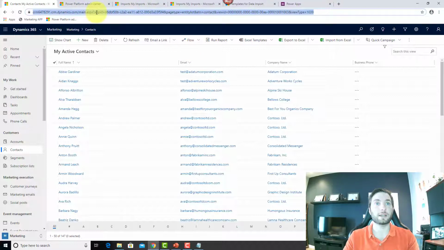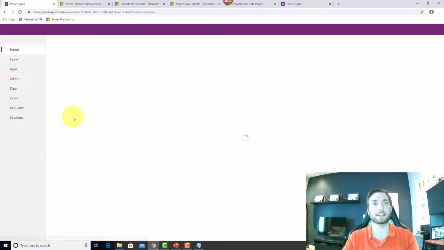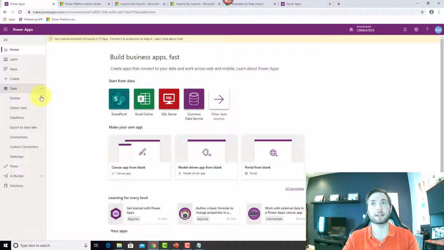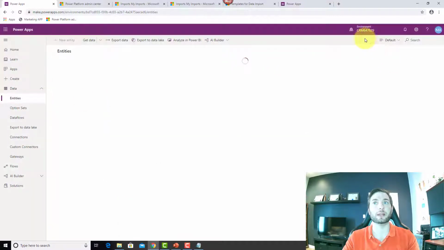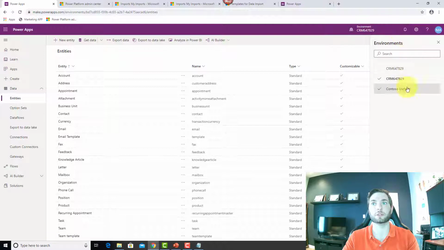To do so, you'll navigate to make.powerapps.com again, then you will navigate to the entity for which you want to do the import. So data entities. And by the way, always make sure you're in the correct environment at the top right there. If you have multiple environments like myself, make sure you're in the right one. Because if you want to test it and import in the dev environment, make sure you're in it and you're not connected to production.